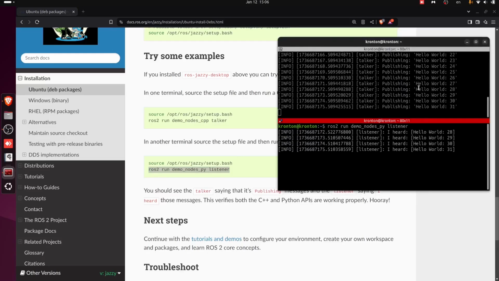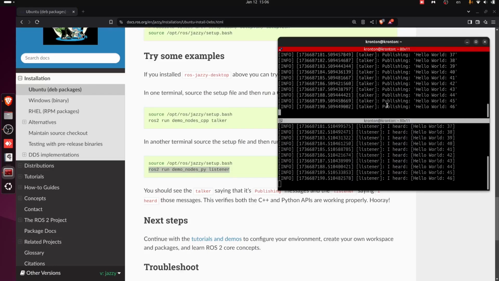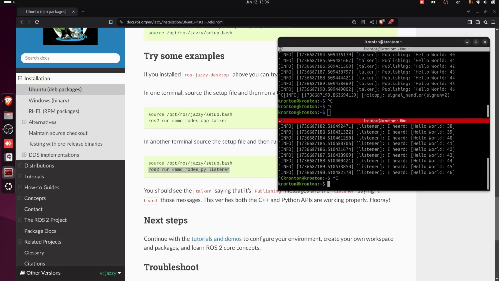As we see, when the publisher is running and we run the listener, it's listening to what is being published here. Okay, and we can see it's repeating the messages. So if we stop the talker, the listener will not receive any messages. Okay, so now we have ROS in our system. We can start developing ROS2 nodes.